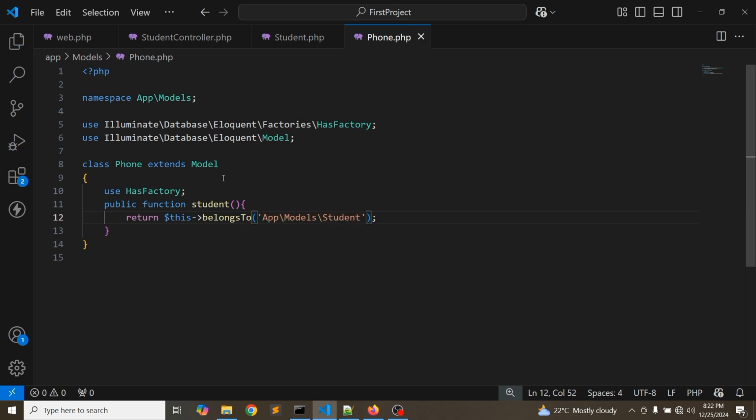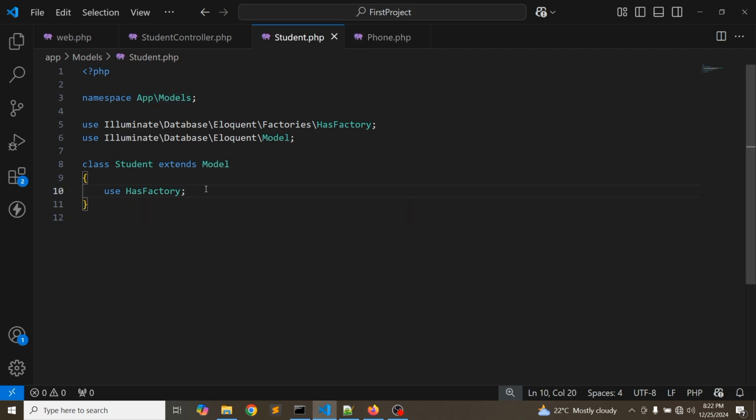Okay, so this is the relations, and from the student table we will get the phone, meaning how to define it. Simply write public function phone. I am just going to write these things. Actually we can understand by this method: when we call the phone method from the student table, we'll get the phone record for the particular student. That's the reason we are going to use it.